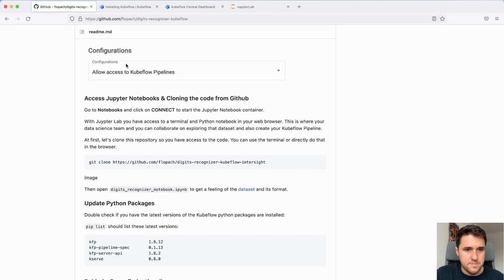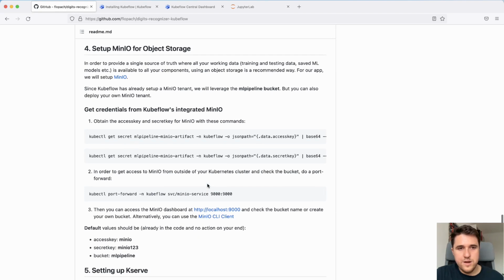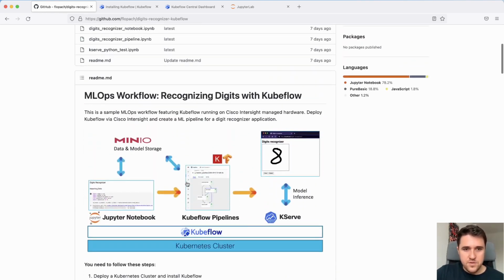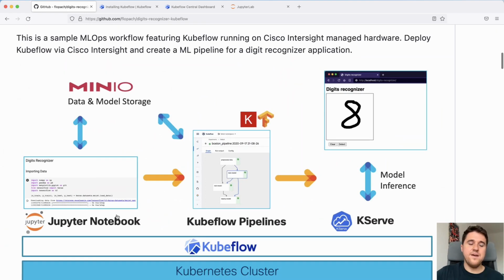Cool. So let's go to our next step, and this is setting up MinIO for object storage. Imagine this: you have the Jupyter notebook, you work with it, you have some output, and you need to store the model we created somewhere. A classic example and a good choice is definitely MinIO, where you have object storage.